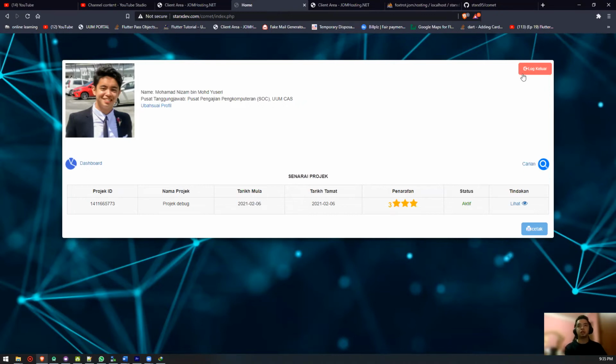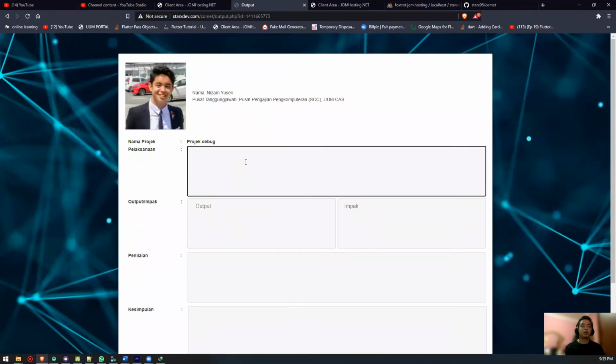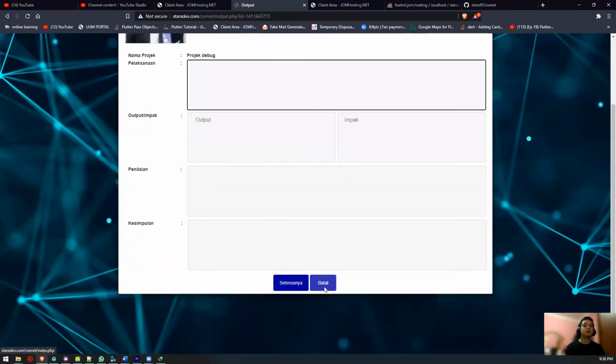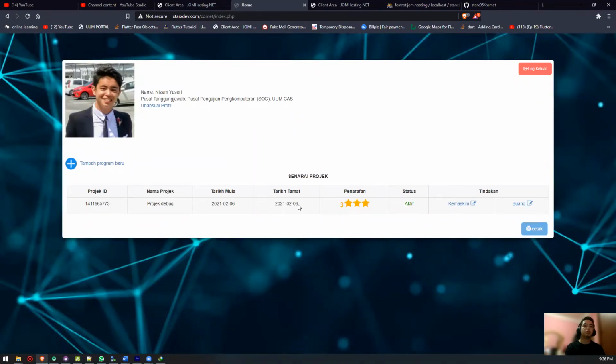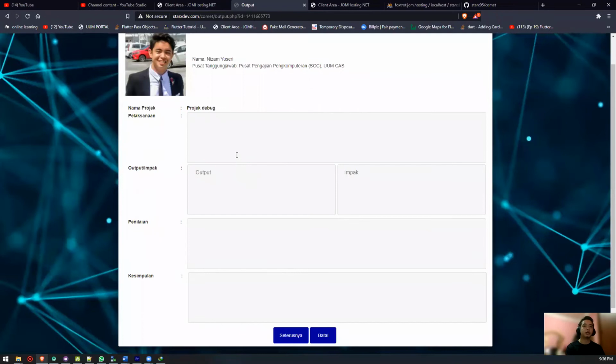Now I will log in using the normal user account. Now I have logged in using the normal user account, and the status of this project has become active, and I can update this project to send a report of this project. Since this project's end date has already passed, if you click on this update, it will show this interface, showing that you need to send a final update for this project before it is declared as finished.